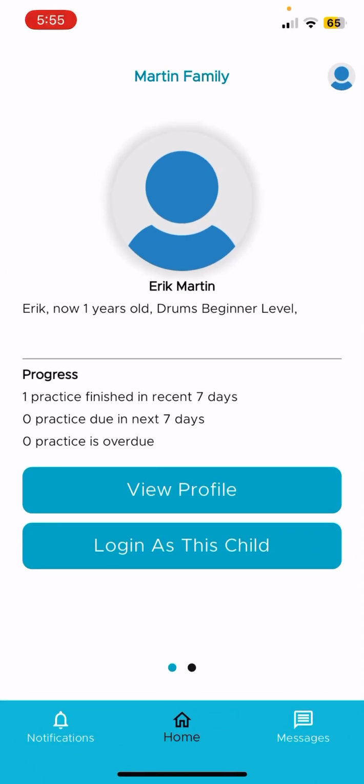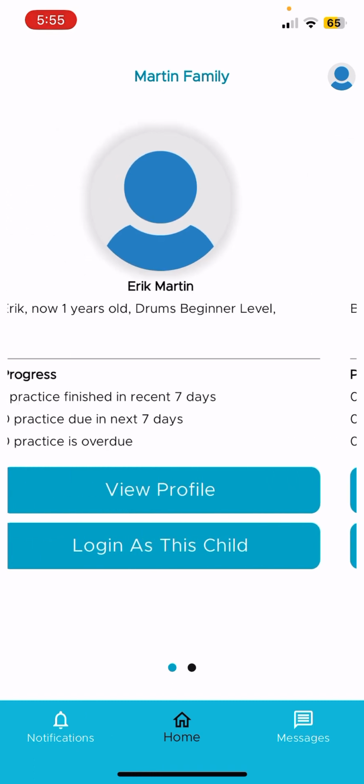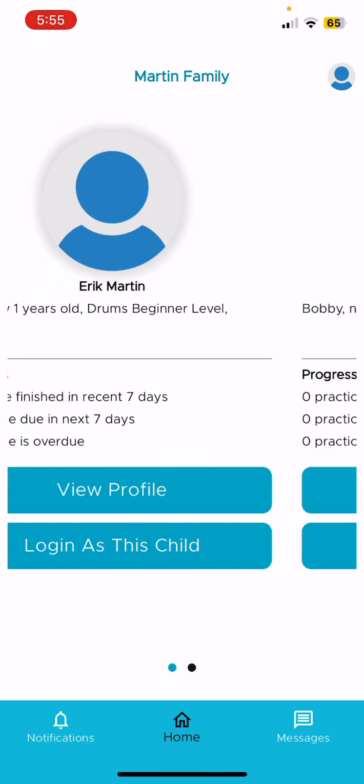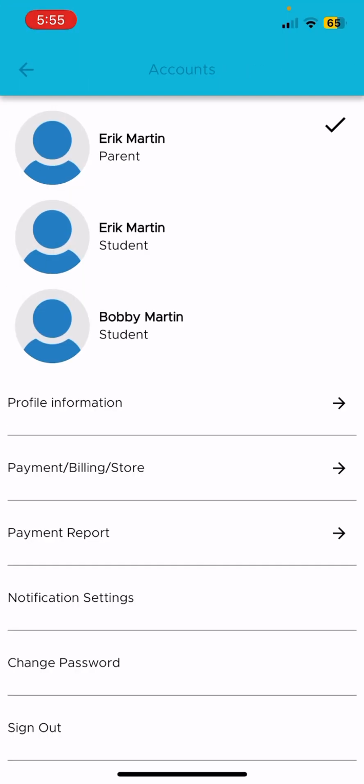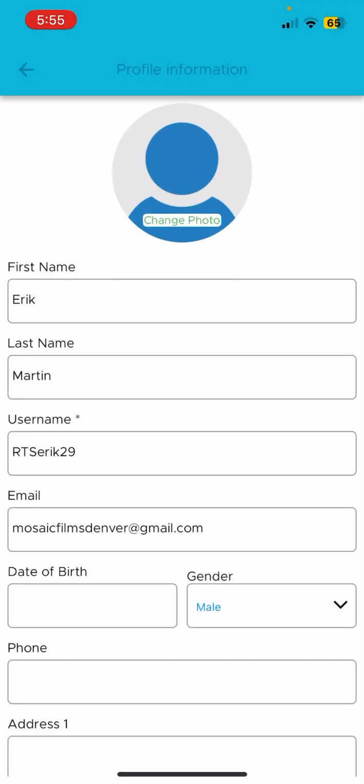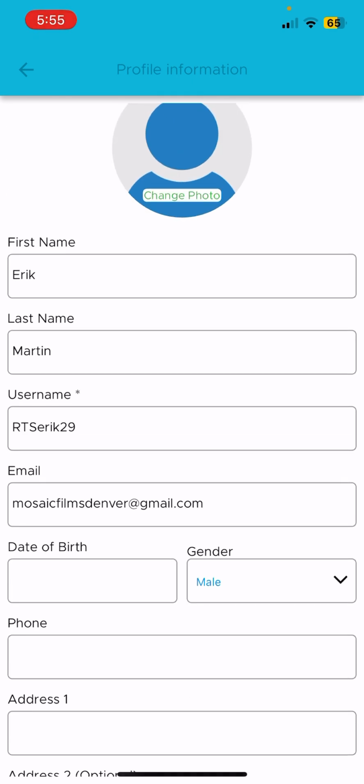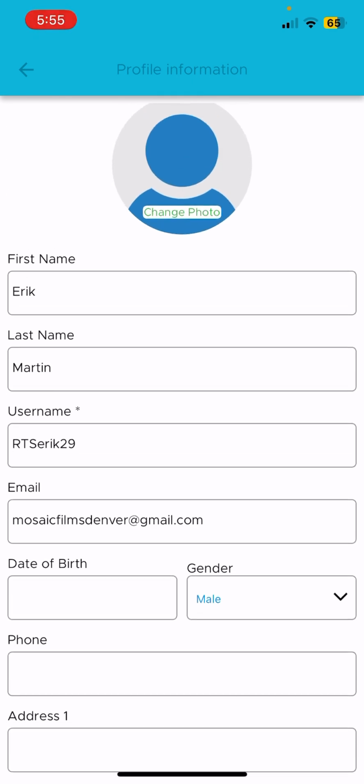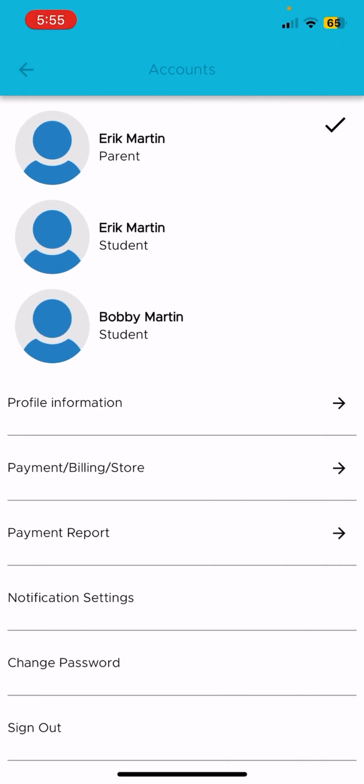Now, first off, if you are a family, you'll see all of your students that have registered at the school, if you have multiple kids. At the top right-hand corner, this is for both adults and for families, you can change your profile information. So here's all the information, double checking here. You can also change your photo as well if you'd like.